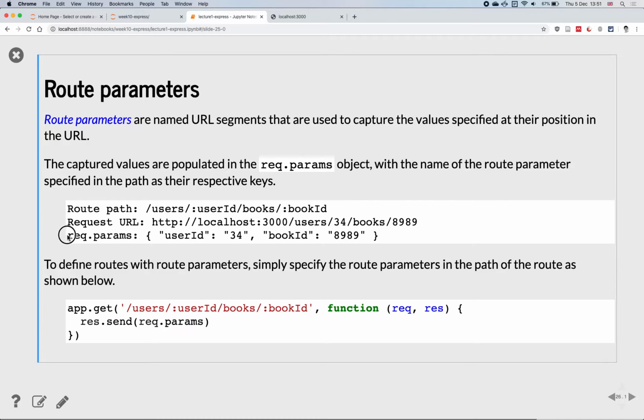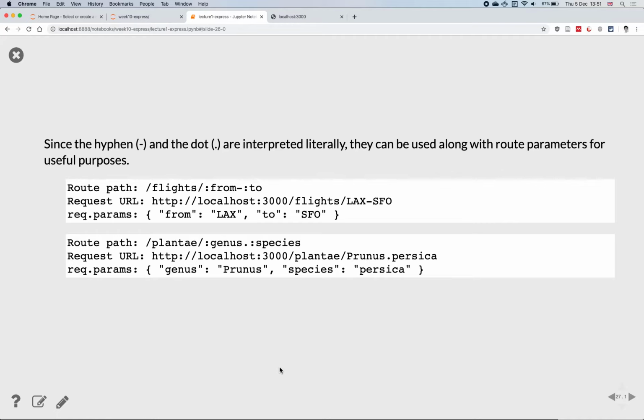So that's what this one is. Basically, it will send all the parameters and values it can get from the request back to the user, so we can know it's working properly. Okay, and we can do more complicated ones.